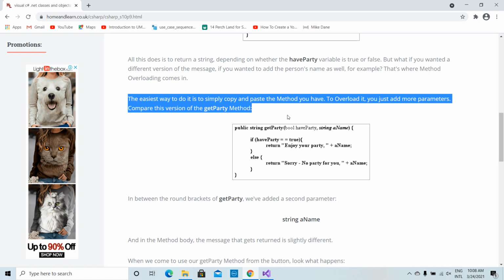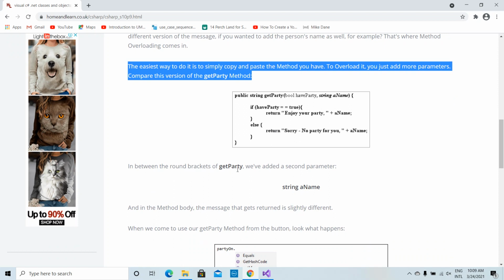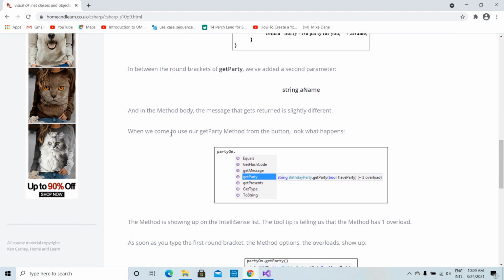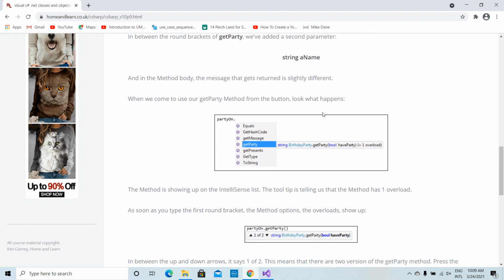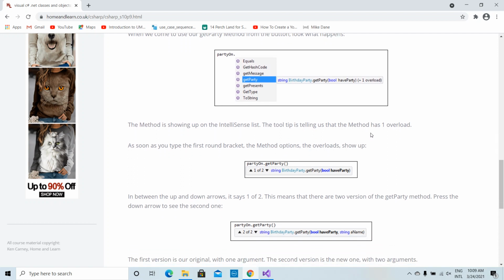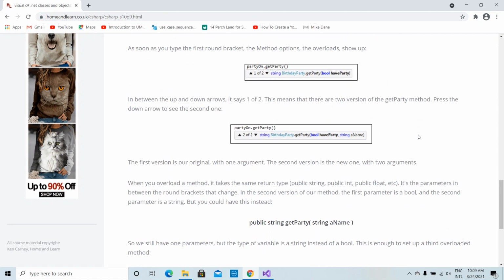The easiest way to do it is to simply copy and paste the method you have. To overload it, just add more parameters. Compare this version of the get party method. In between the round brackets of get party, we added the second parameter, string a name. When we come to use our get party method from the button, look what happens. It says one overload. The method is showing up on the IntelliSense list. The tooltip is telling us that the method has one overload.